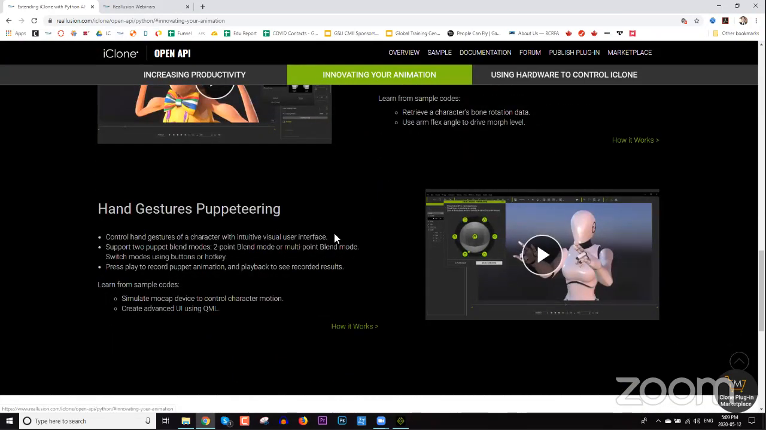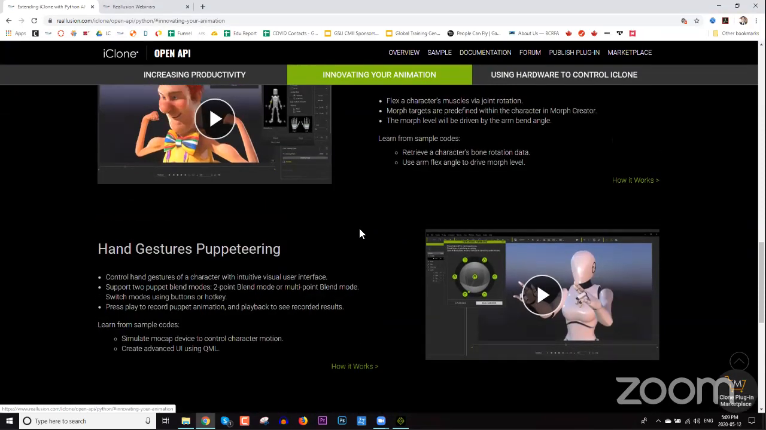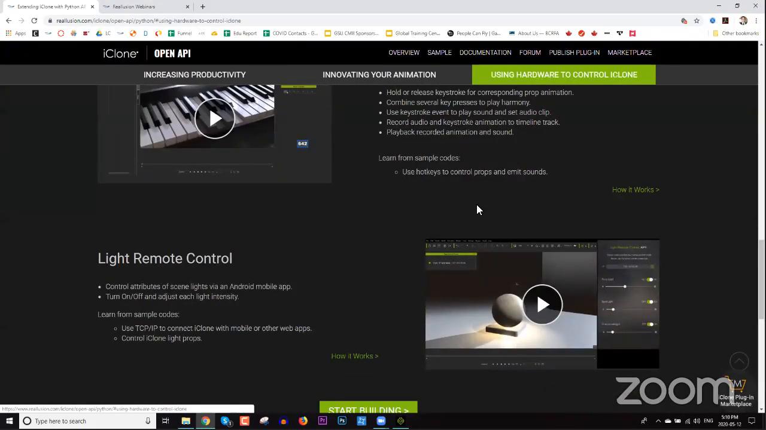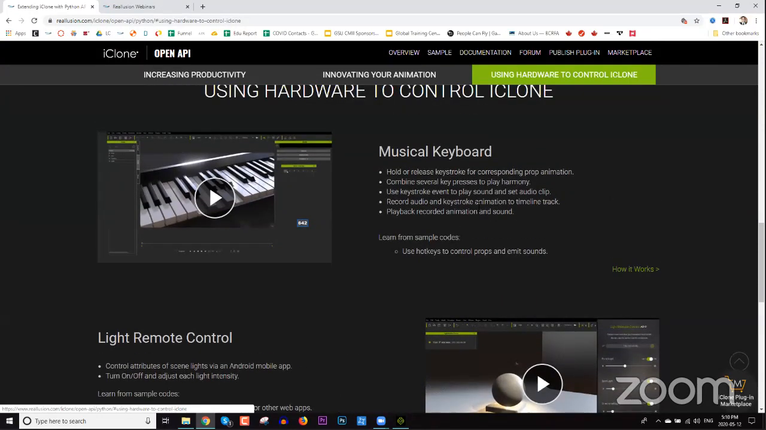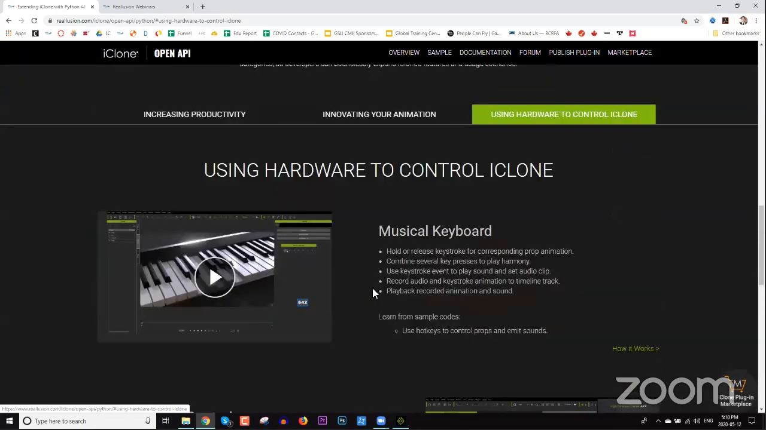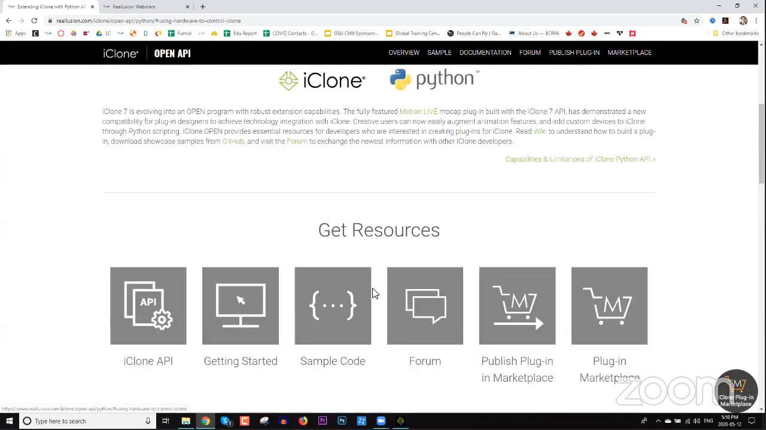Hand gestures is one we're going to be demonstrating at the very beginning of this live demo here. And hardware to control iClone. These ones are a little bit more complicated. We probably won't have time to go into either of these, but there are videos here that explain how to create and or how to utilize them in your project.